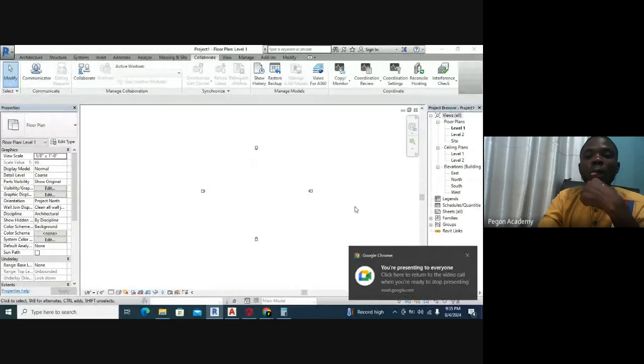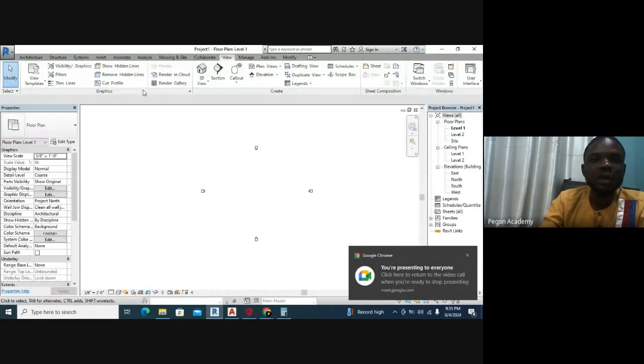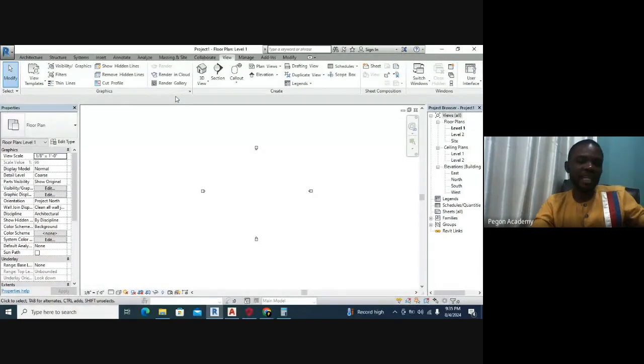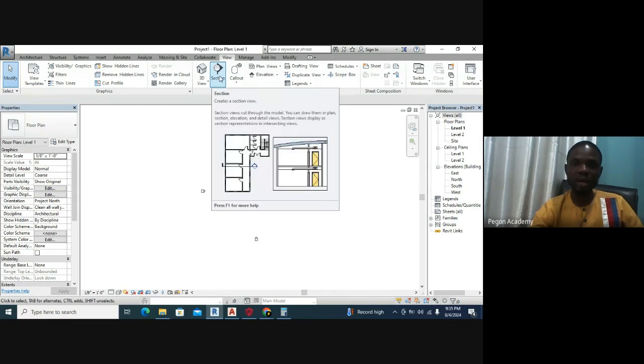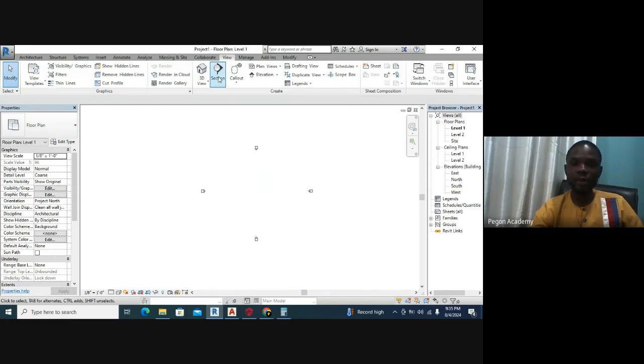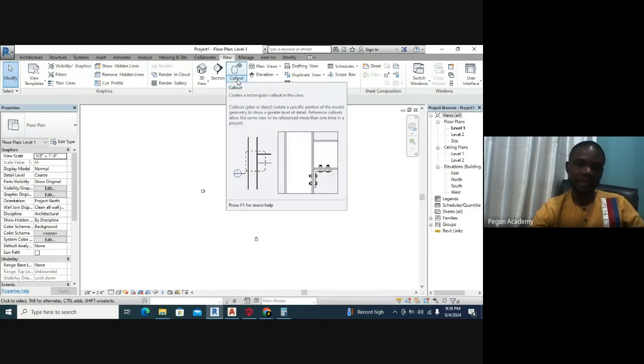All right, so that's about collaborate. Now you have the views. The view tab is where you can see the rendered versions of your project, like your 3D model, how it should be. Your sections, you can cut out the sections from this menu. You can call out any part of the structure, any part of the design. Let's say you have a small part of your design that you want to enlarge so that you can see it very well. You can call out parts of your structure from here.